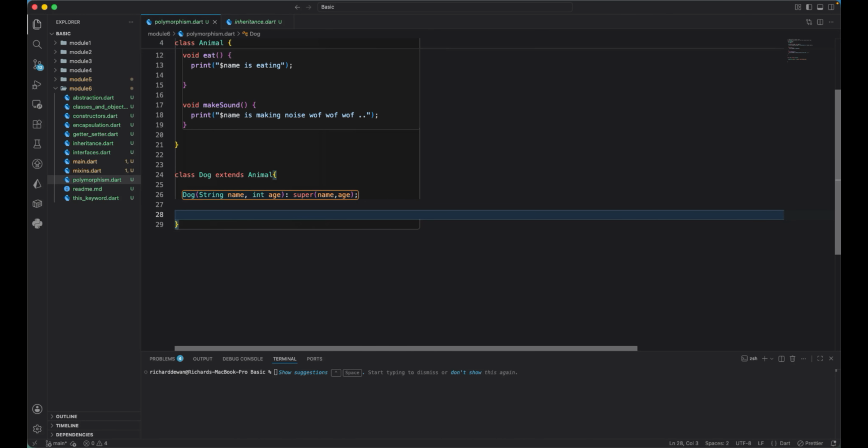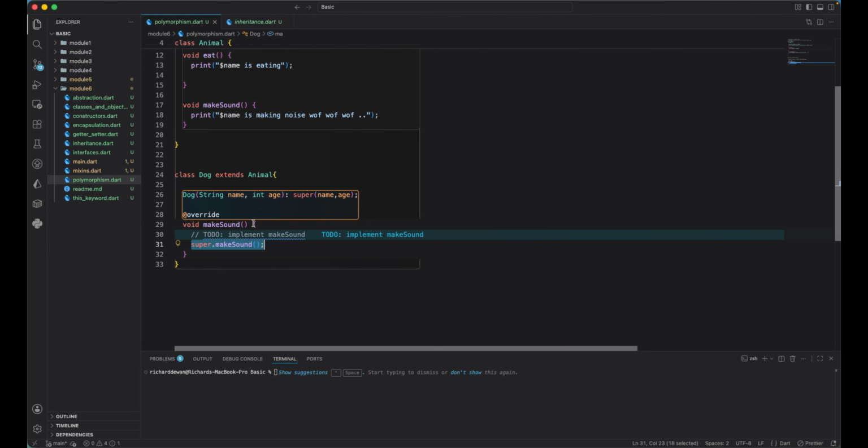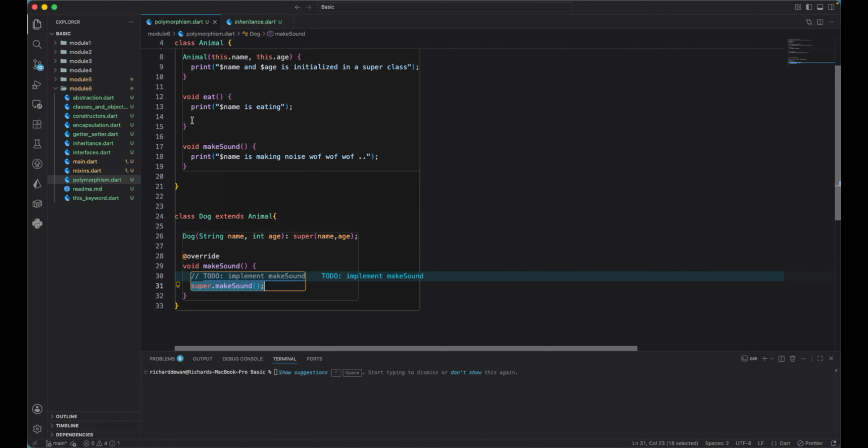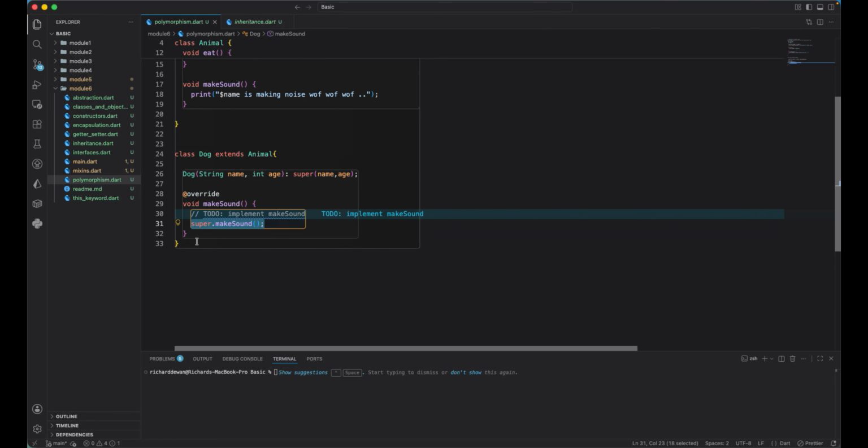But now we have to override the two methods over here. One is to override our makeSound, right? So let's override the makeSound over here, and okay, let's just keep it for now.